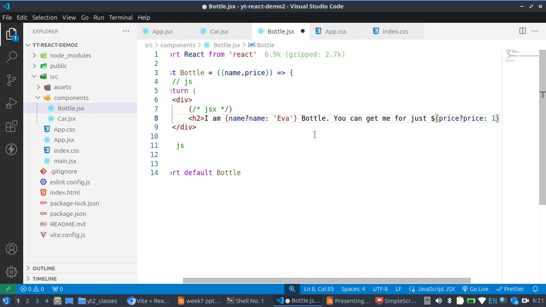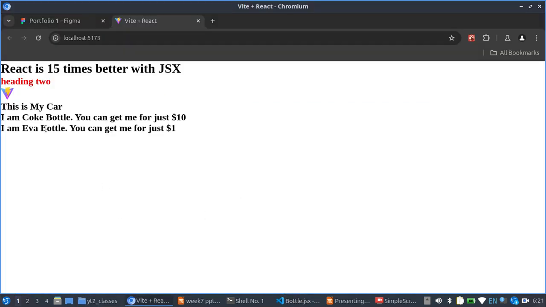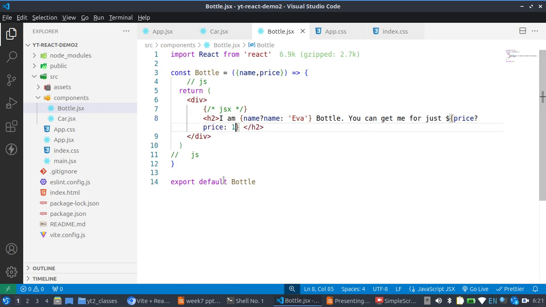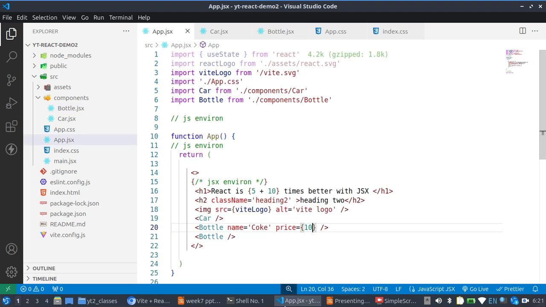So let's see what that looks like now. If I save this, that is what it will show me. I am Coke bottle, you can get me for just $10 because there is a price of 10, but I am ever bottle, you can get me for just $1. So that is how props look. Props, just like in functions, make your components dynamic. That means if you're reusing it, they will have different output based on the prop you pass.